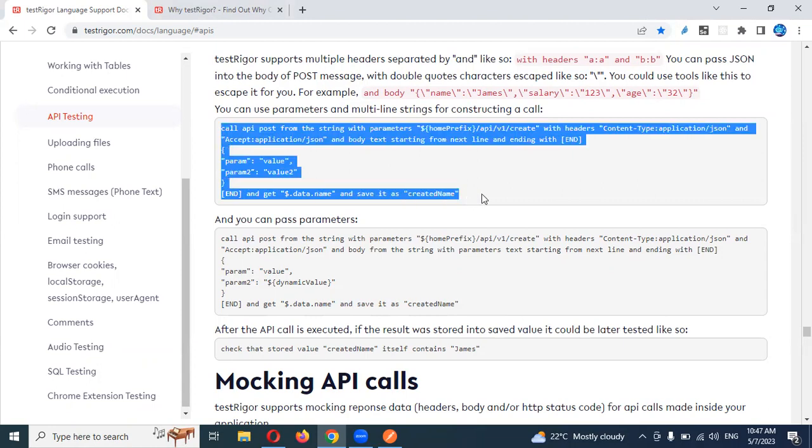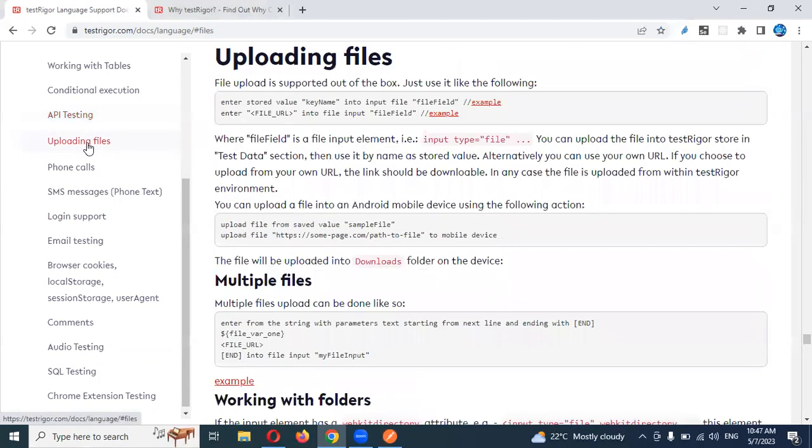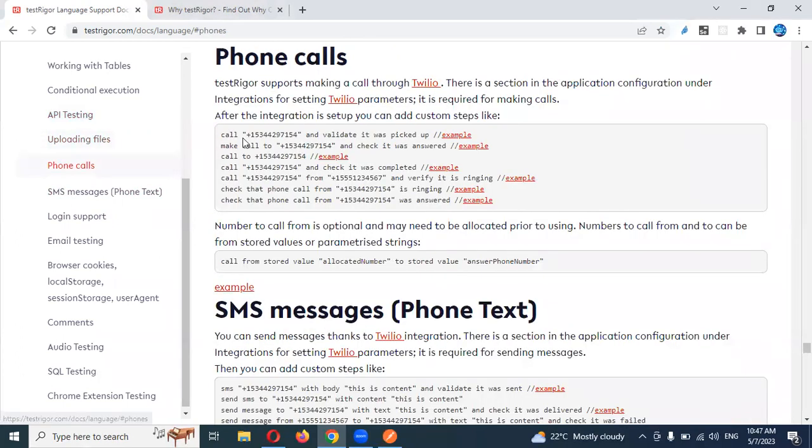This way also you can do it. This is another way you can call it. And also we have uploading files. If you have something to upload, like information or files, then you can use it here. This is uploading. If you want to do some calls like this, you have to do it.